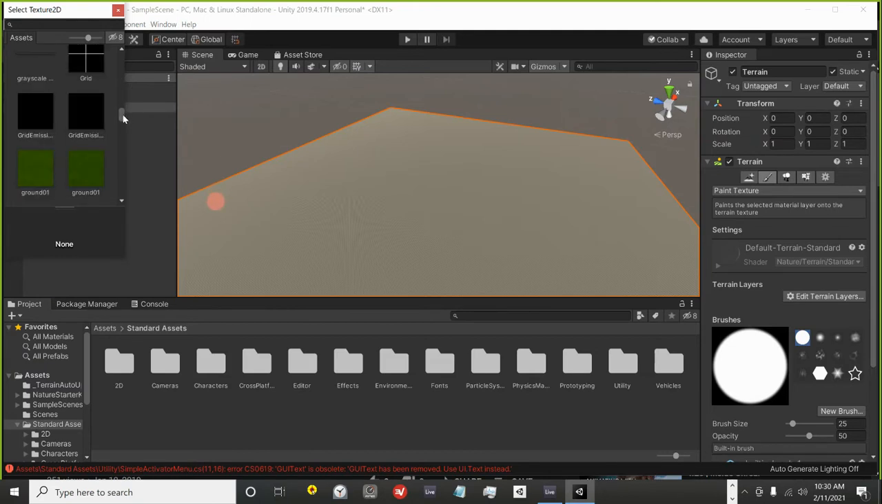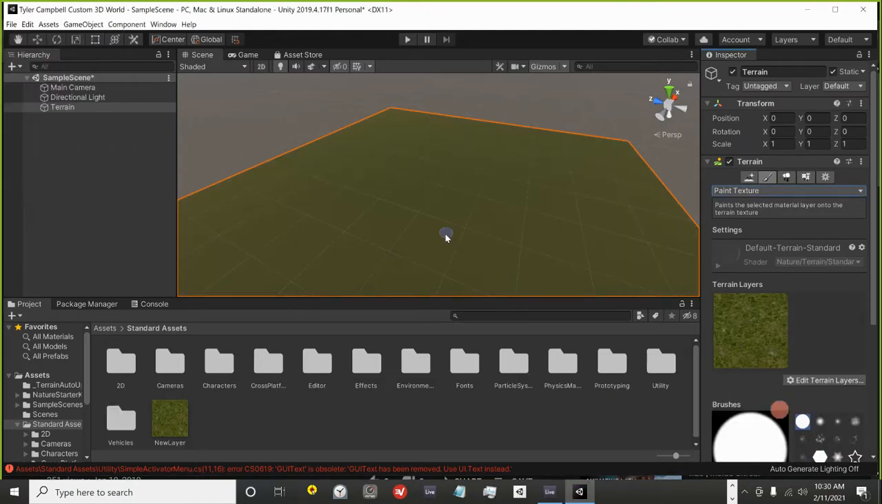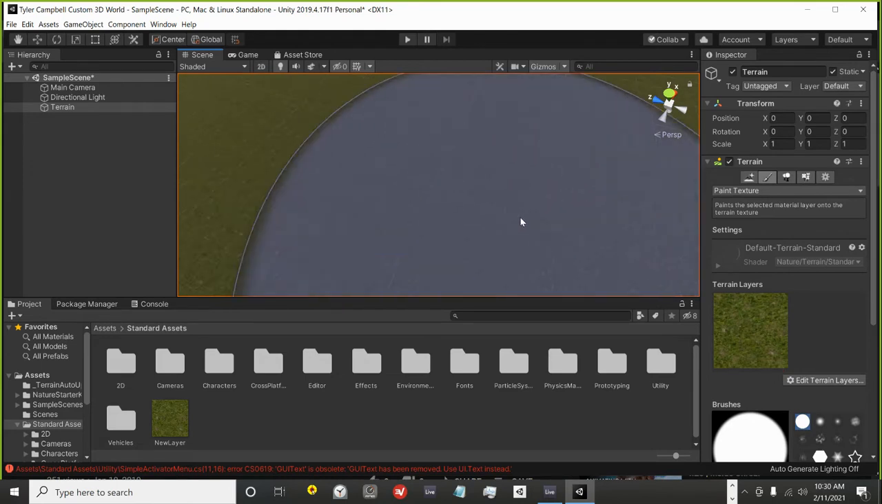So what we're going to do is probably do one like this, grass hill albedo. That came in the standard assets package. I'm going to click on that and then double click. And boom, you can see what it did is it basically tiled this grass. See how you can see the little squares or the tiles down there? That is basically the grass tiled just over and over. So if you were to play on it or zoom in, it would look like grass.